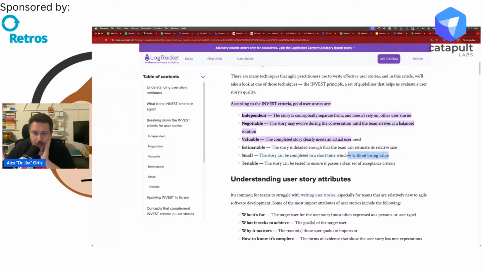And then finally, testable. I think a lot of teams usually don't think about testing. I think a lot of folks focus on the development part of it, right?